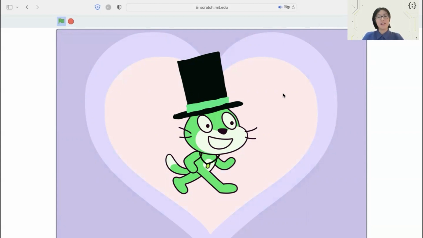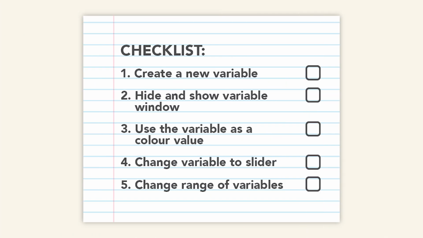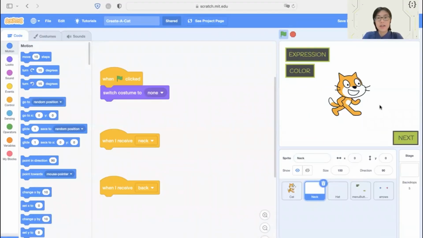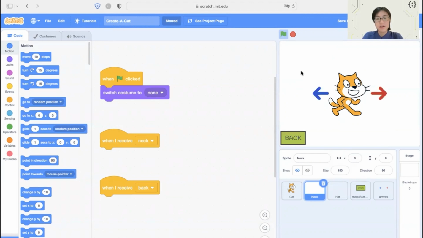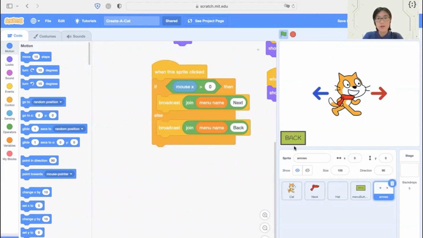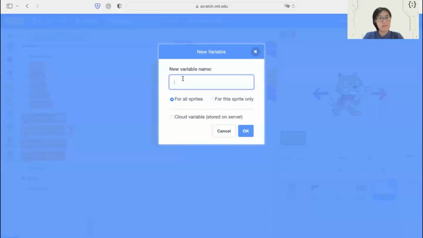Now, let's get coding. Log into your Scratch account and remix the project found in the description box below. Time to get started! First, let's go to the next menu and click on Neck Accessory. While we can change the accessories using the arrows, we need to add the option to change the color. As usual, we first need to add a variable. Let's go to the Variables tab, click on Make a Variable.